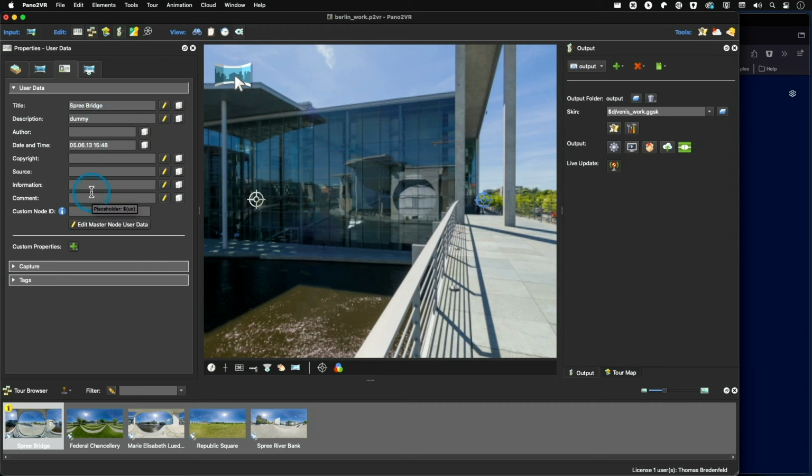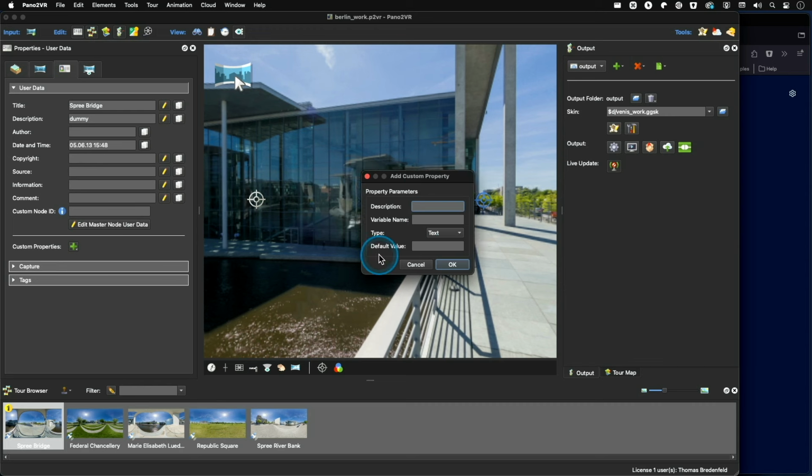That's one way to do it, but I'm using the custom properties for this and add a new custom property which is now attached to all nodes under the user data. And we have a description, external HTML file, and the variable name should only contain numbers, letters and underscores, and I name it external HTML file.